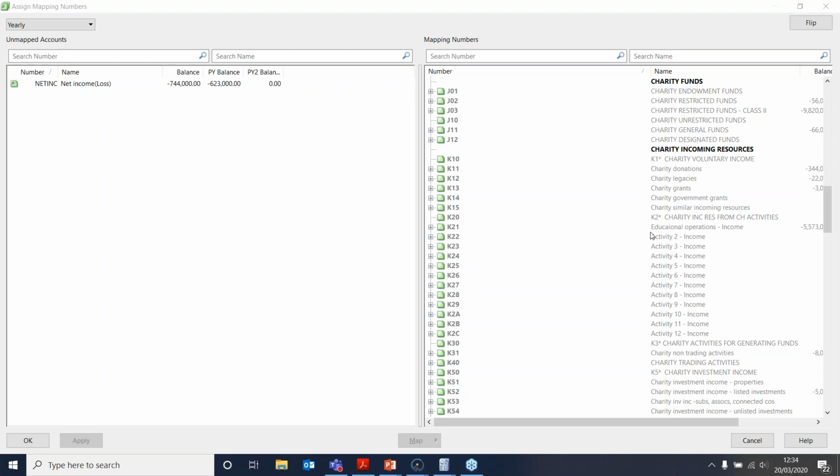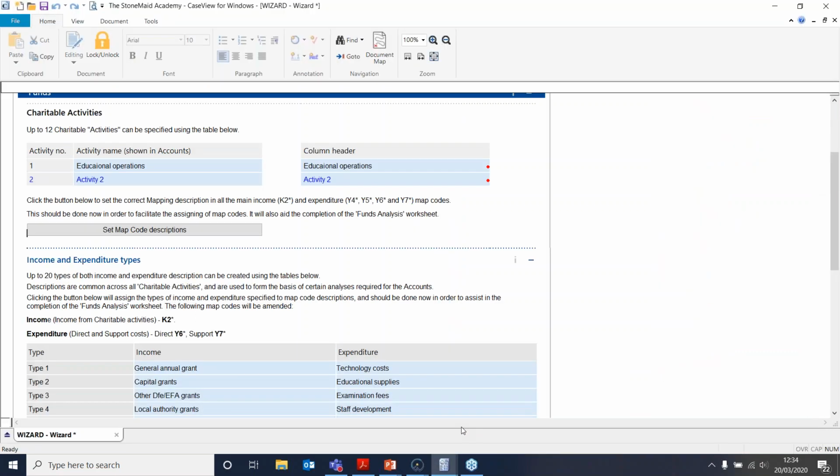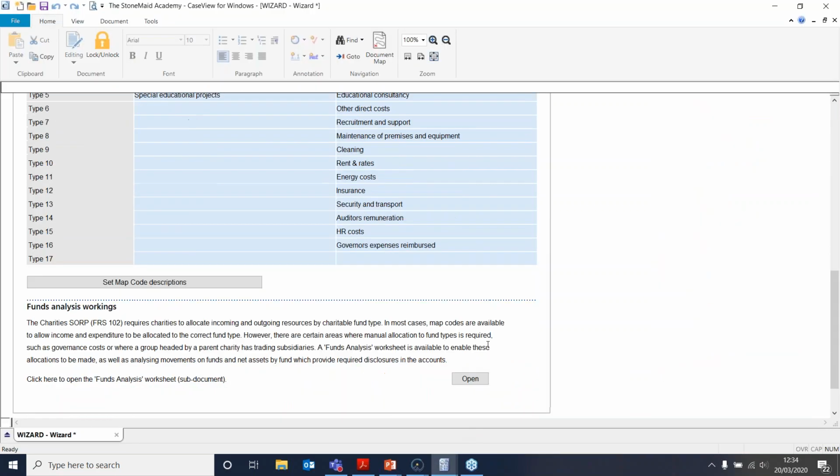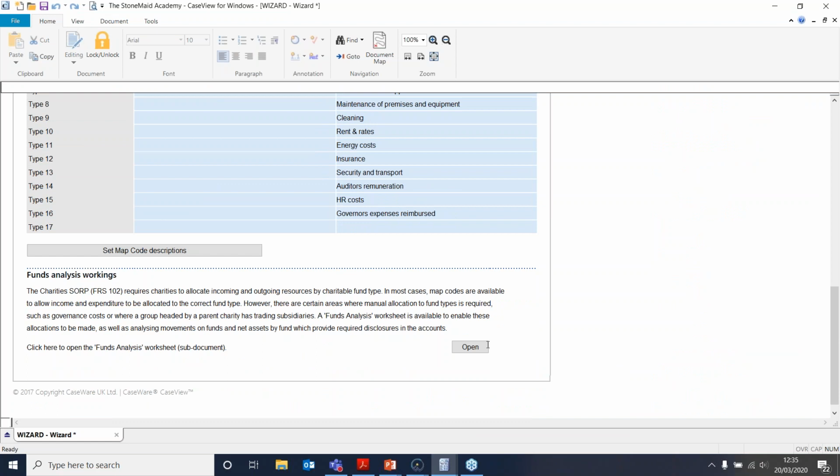So that's how the wizard can actually help you in terms of using the mapping functionality in your Charity Academy file. One other point to flag up in this part of the wizard, if I just quickly go back to the wizard, I mentioned that some information in your set of accounts doesn't actually feed through the mapping hierarchy, it feeds through a document called the Funds Analysis Worksheet, and you can see in this part of the wizard we have this option here to open up that Funds Analysis Worksheet. So I say we will explore that in a future webinar.